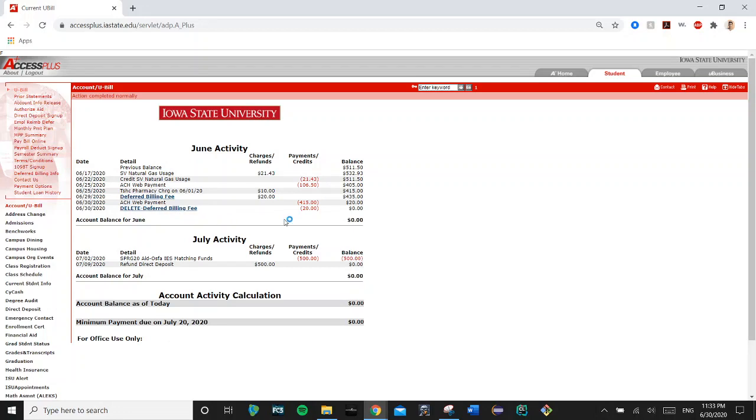But in your case, if you do choose to make a minimum payment and just go on with it, then you could find out that it will charge you a $20 deferred billing fee. And it also tells you when the minimum payment is due. And with Iowa State's, it's usually the 20th of every month.